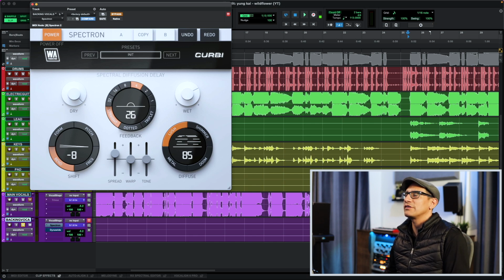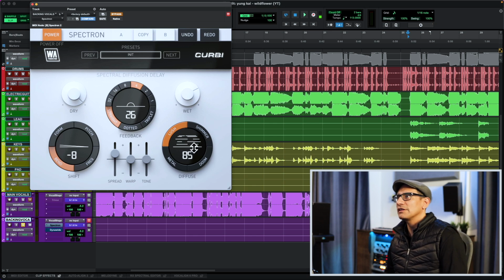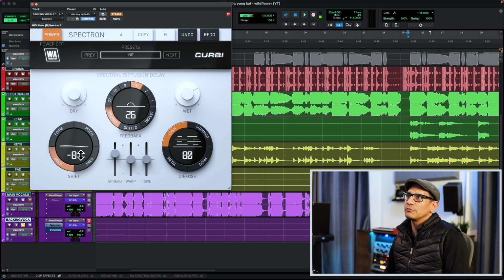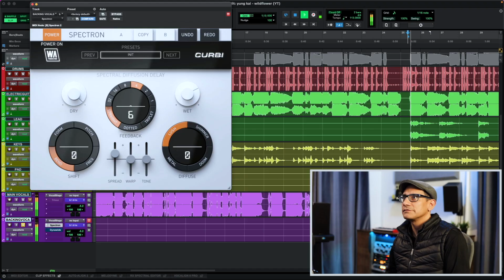This area increases the feedback. The diffuse basically introduces reverb to the tail of the delay. And then you can do some pitch shifting and basically modulation shifting here on the left. So let me go ahead and reset these settings. Okay, cool. Okay, let's increase the diffuse.